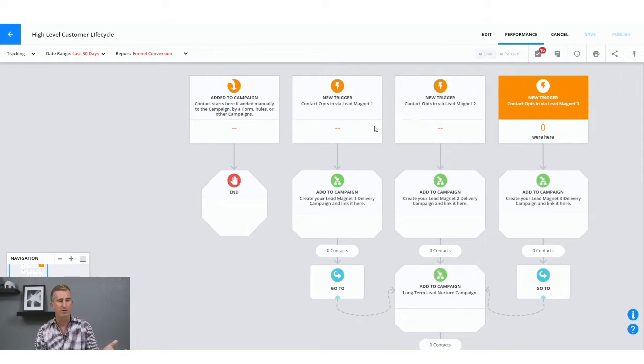Maybe your 3 different lead magnets are related to the 3 different types of services you offer, and you might discover here that the people who come for one type of service are much better customers. They sign up more, they refer more, and they cancel less. That's interesting information for your business, stuff you want to know. Okay, so that's what funnel conversion report is going to show you.